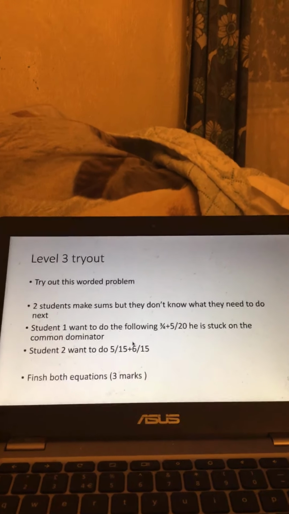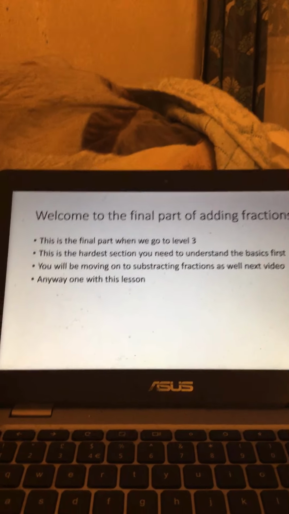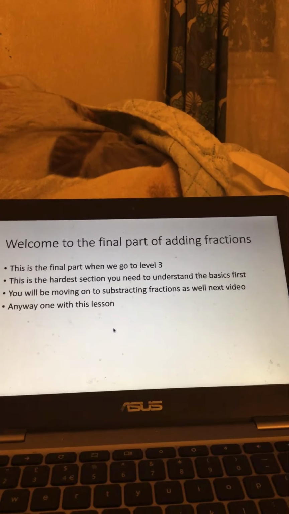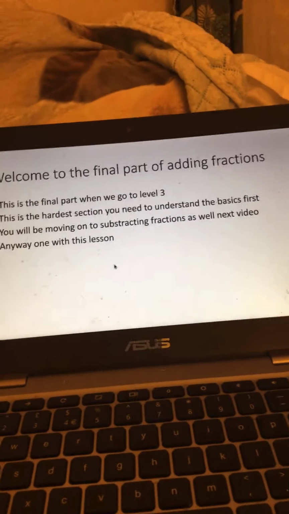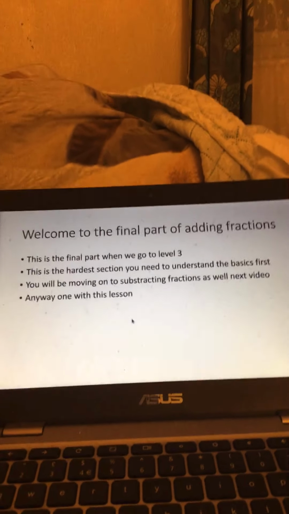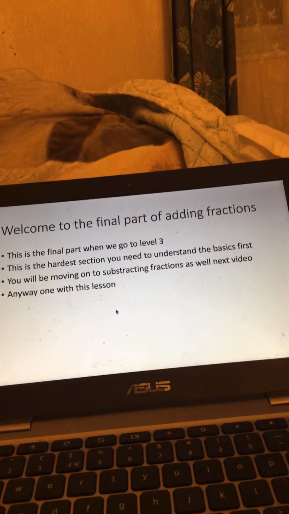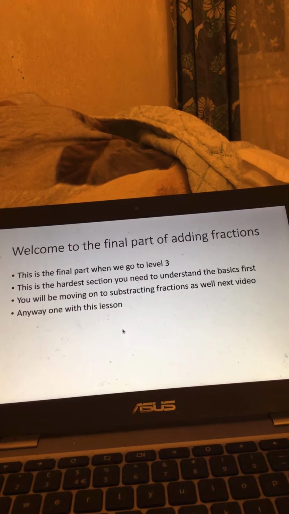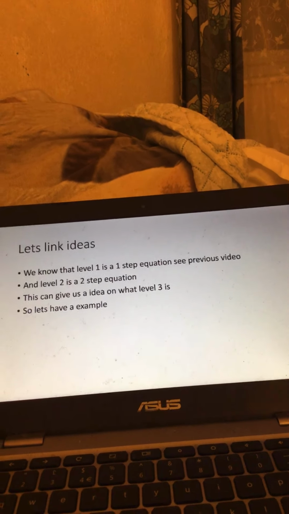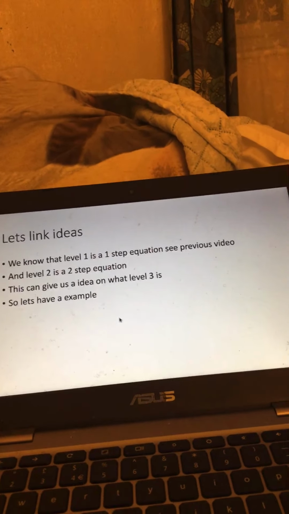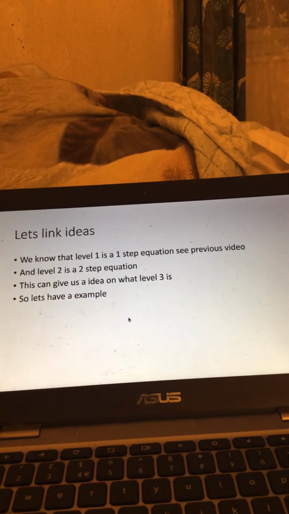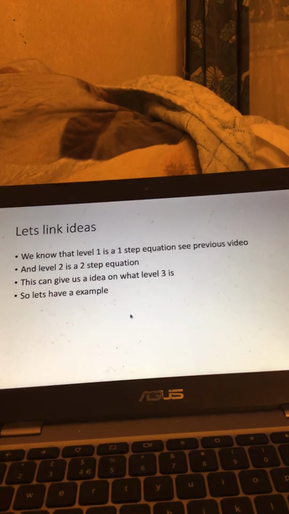Okay then, so hopefully you got that other equation down. So here we go. Of course, as you should know, we are going to level 3, so let's go into it. Okay, so before we do a level 3 kind of equation, we are doing a little bit of linking.